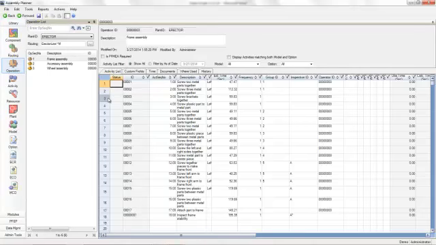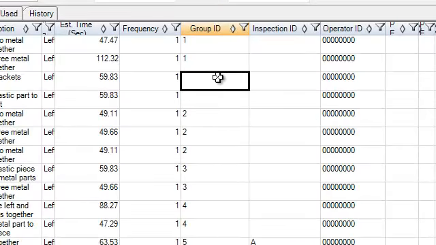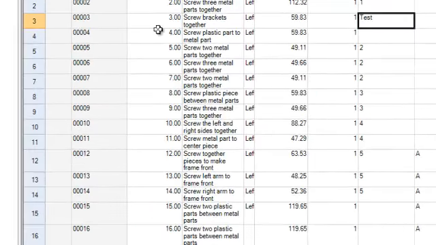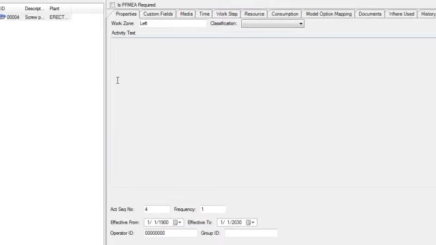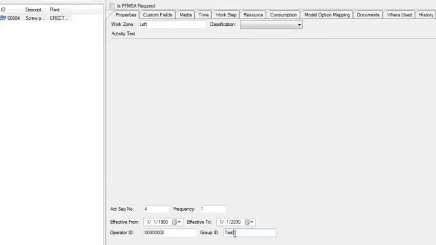To change the task grouping in the Operation Editor, go to the Activity List, find the Group ID column, and enter the group ID that you want to associate the activity group with. Now, to go to the Activity Editor and change the group ID there, you simply double-click on an activity and go to the group ID and enter the ID that you want associated with it.